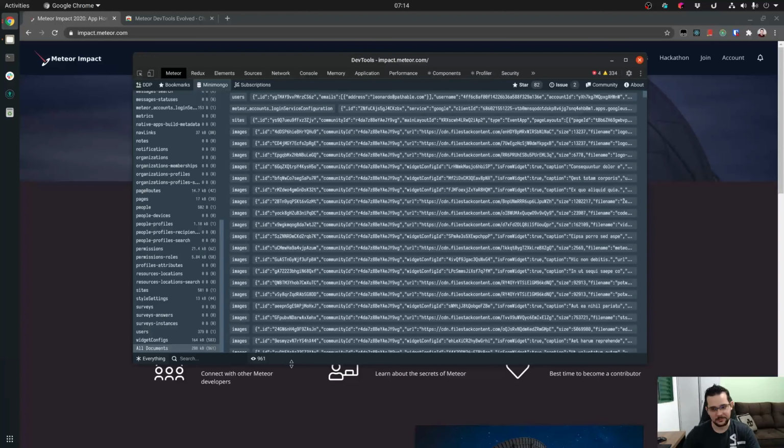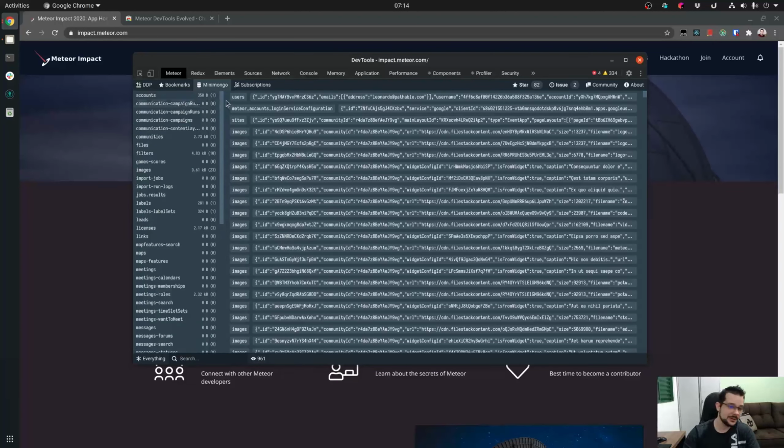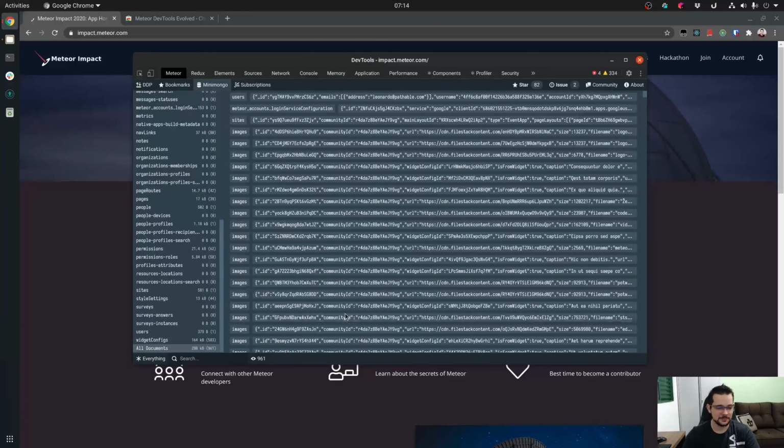I need help. That's why it's open source and anyone can contribute. No one did yet, but hopefully someone will contribute. Meteor is a great platform.